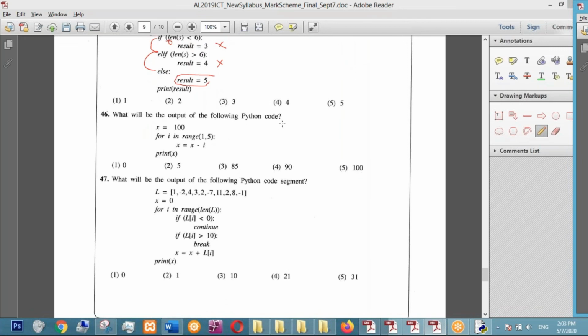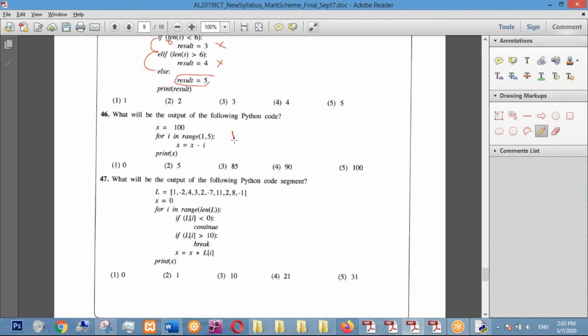What will be the output of the following Python code? X equals 100, for I in range 1 to 5, X equals X minus I. So this will go from 1 to 4, right? It won't go up to the top value. So it is going to deduct whatever the value of I from 100. At the beginning, I will be 1, then I will be 2, 3, 4.